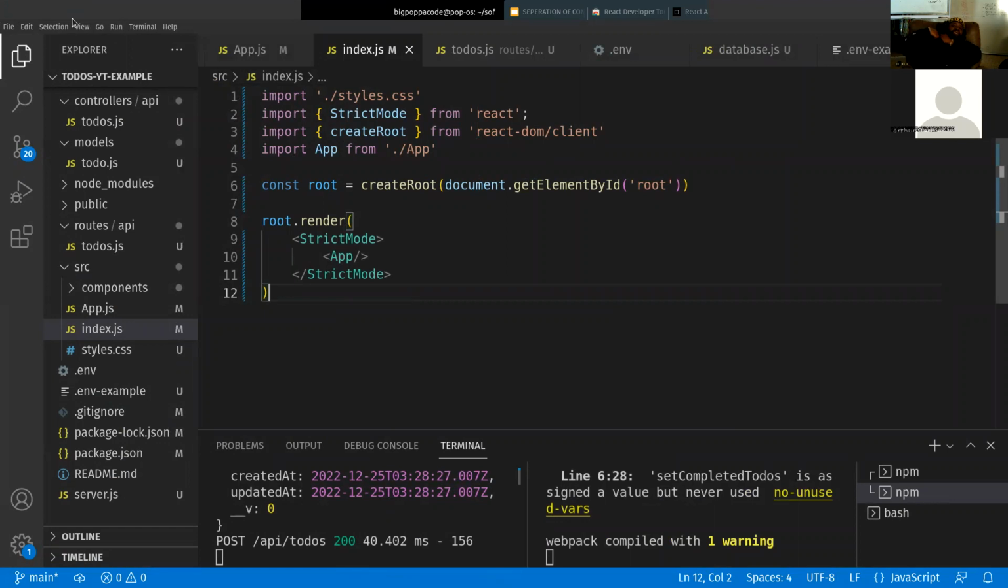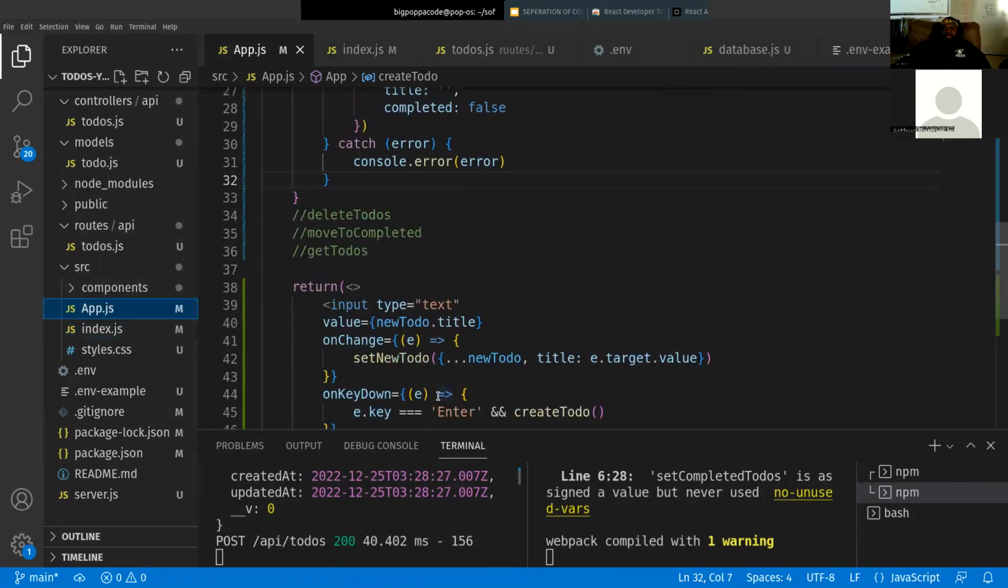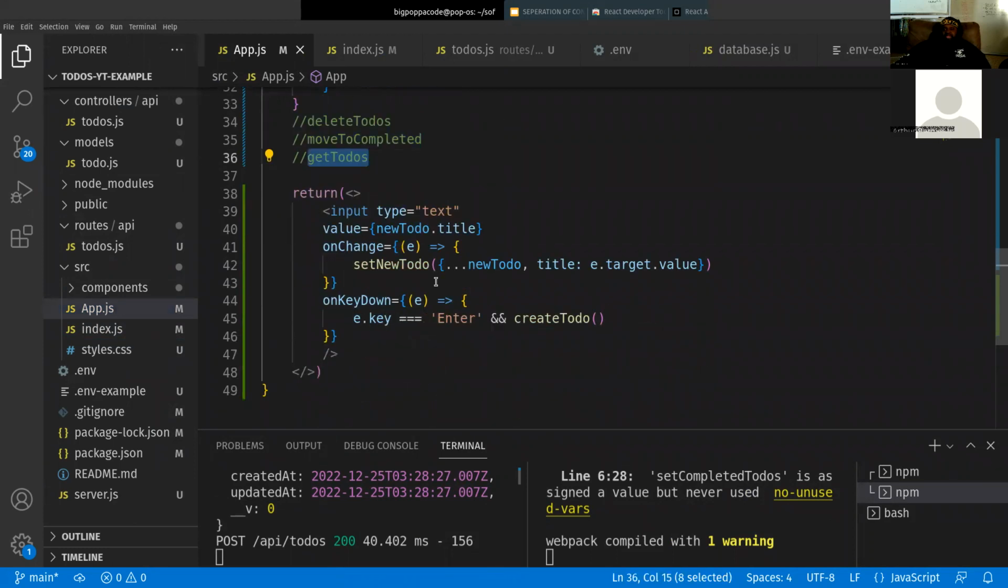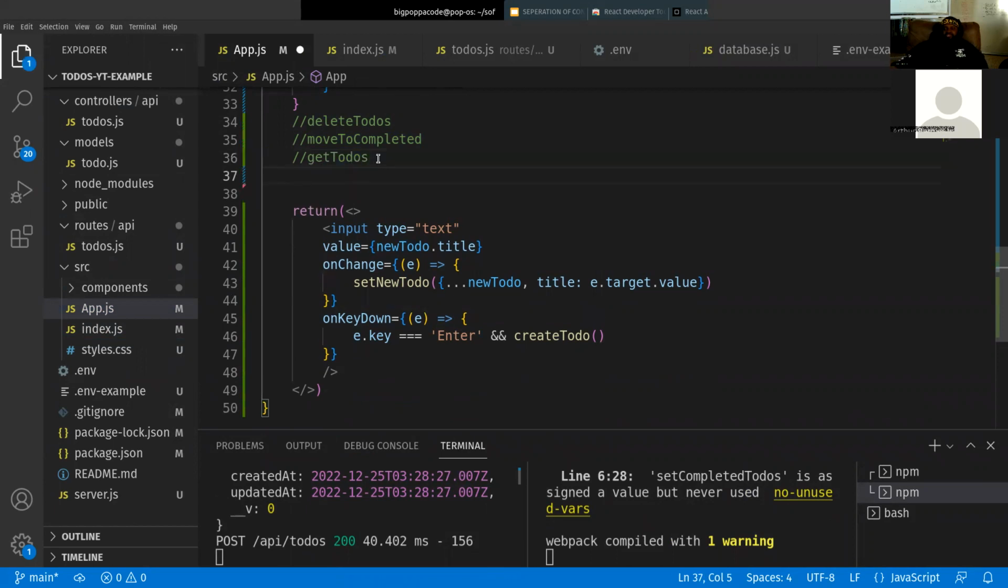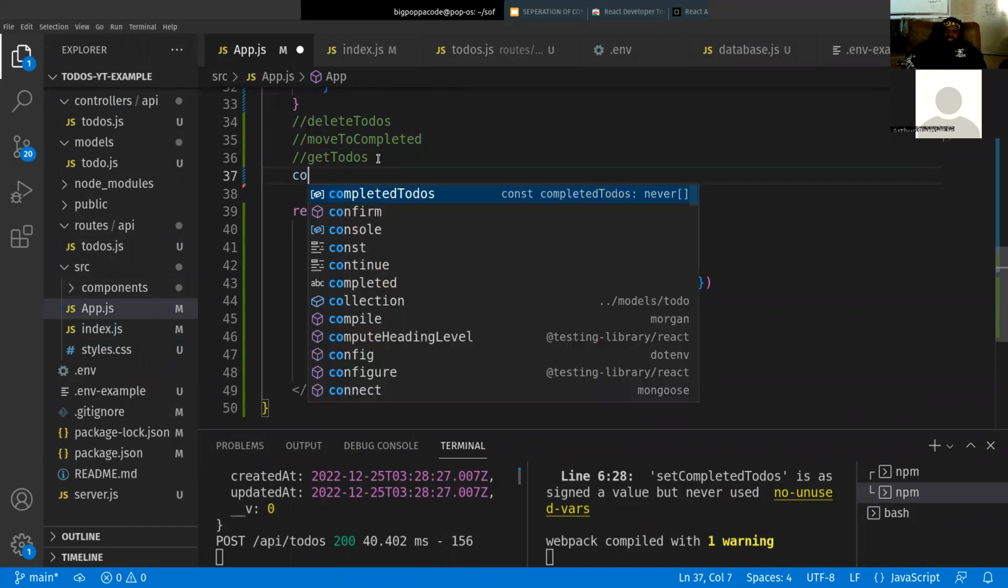So now that we have created that, the next thing that we want to do is make it so that we can delete a to do, move a to do, and get to dos. I'm gonna do get to dos first. So what I'm gonna do is make that function first, this way I can see my list of to dos and actually render them on the page. So I'm going to make a function called getToDos.